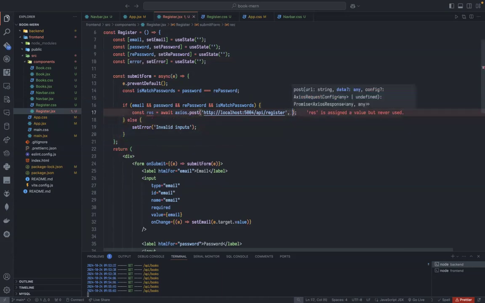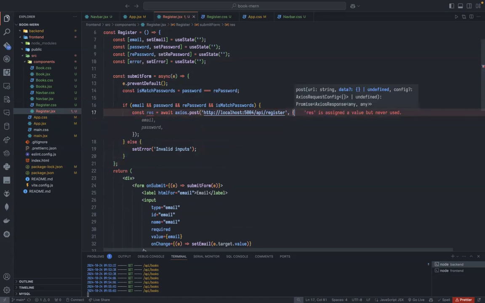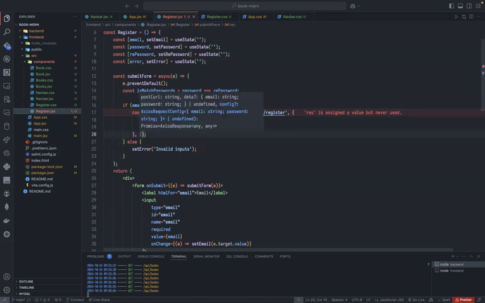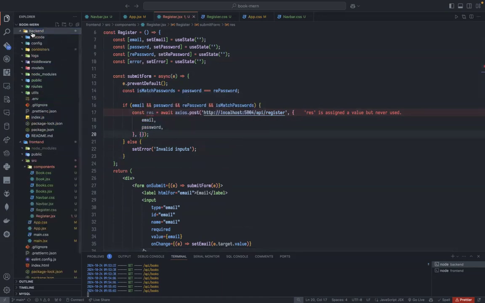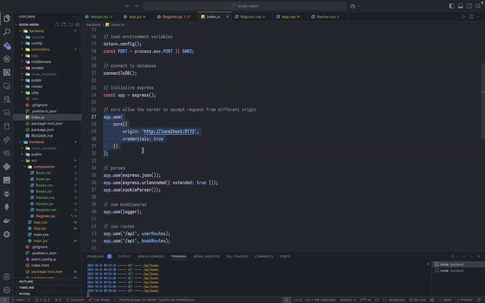And now here, of course, I need to pass my data, email and passwords. That should be fine. But I will need to pass something else. Can anyone tell me what it is? It will be another object. Okay, if I go to my backend now, remember, if I go to the index.js, I have this guy here, which is cors with origin, and credentials is true.